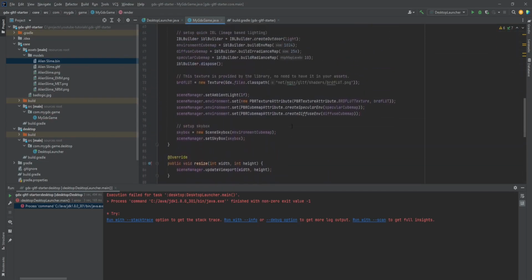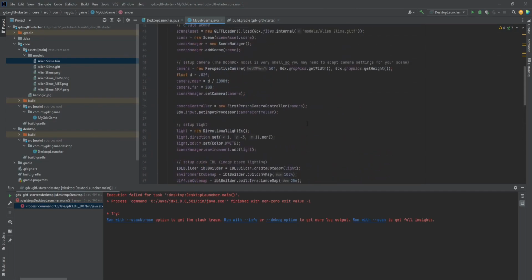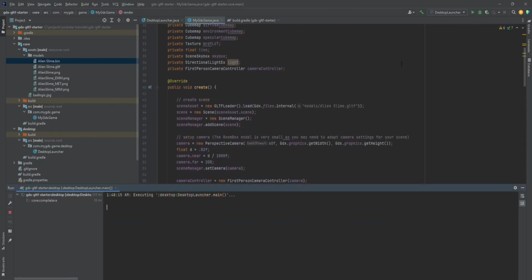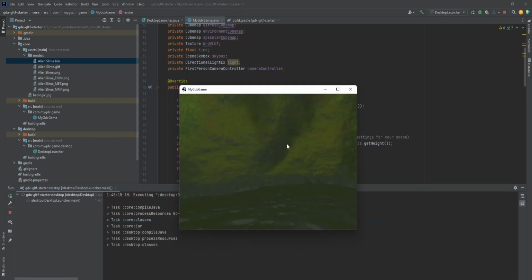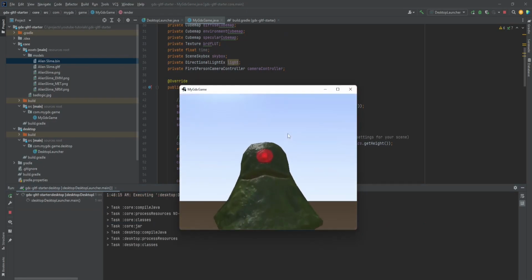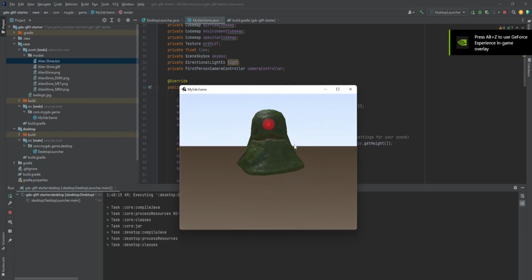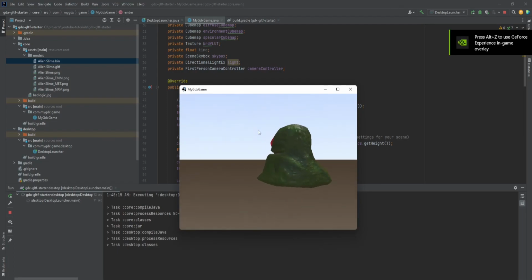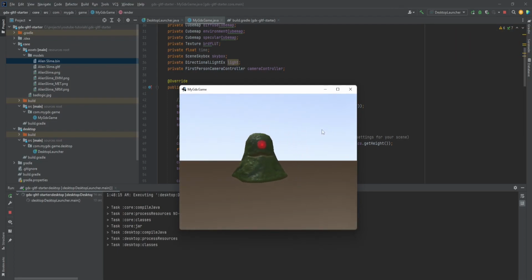Okay, there's probably something I'm missing, but let's go ahead and start it up and see what we get. Actually, I think we are good. So here we have our model loaded in. I'm using the quick start template, which is very handy.